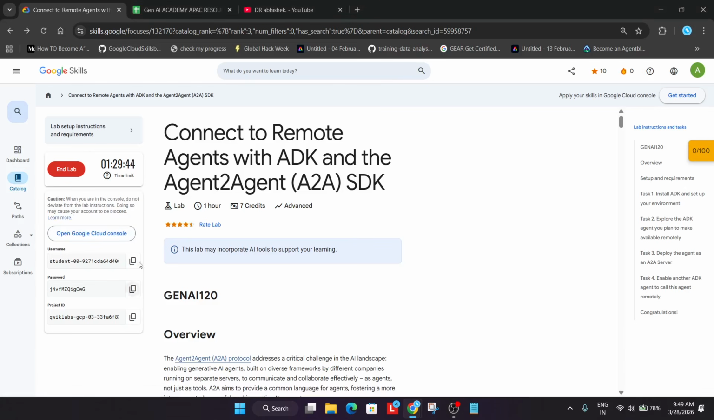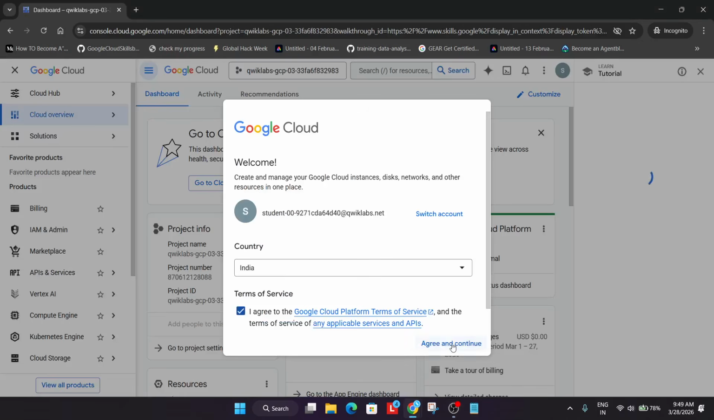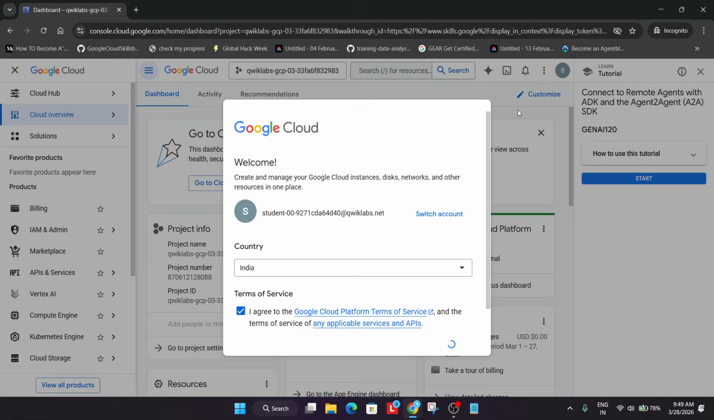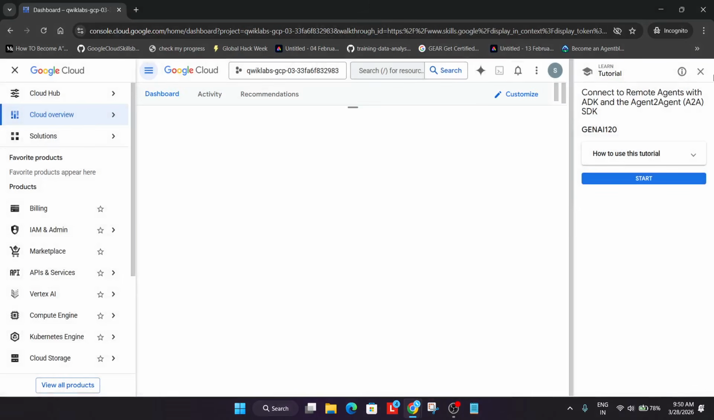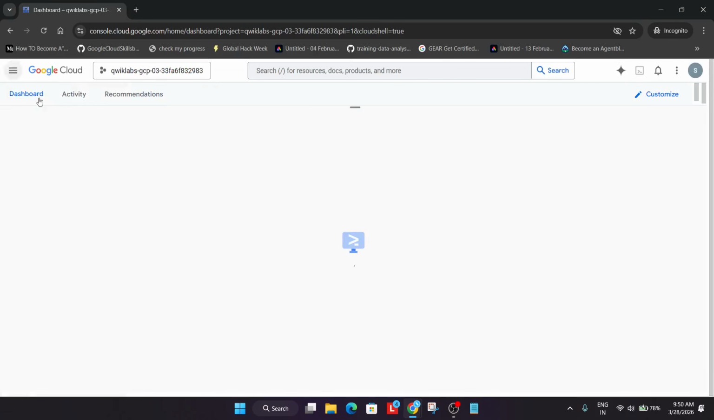It will take some time. If it asks for user details, you can come to the lab instructions and enter them from here. Now you just have to click on I understand. Here just click on I agree and continue. In the next step, you have to click on it to activate the Cloud Shell. It will take some time.